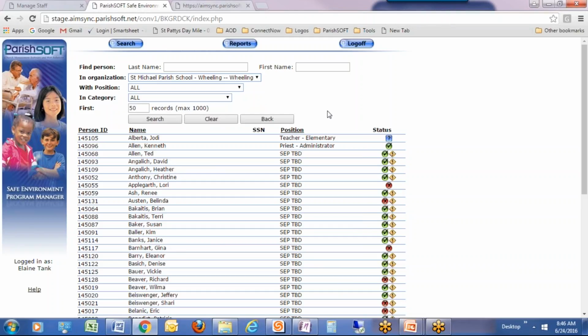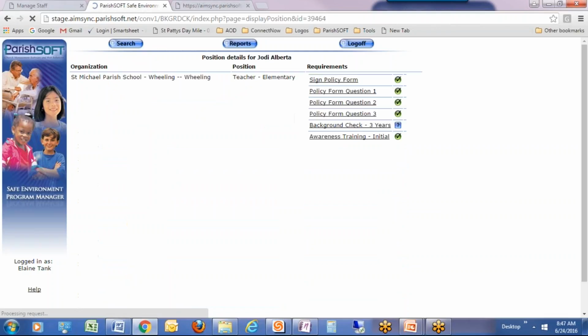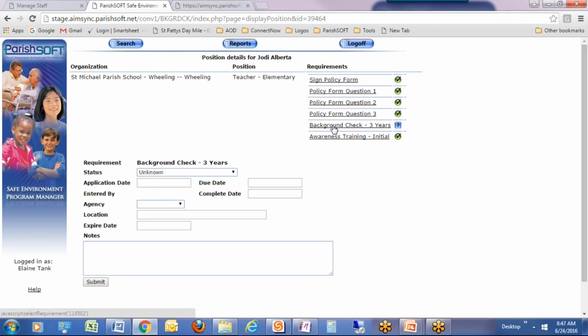From this screen, I am able to actually access and open up information. So for an example, I see here that Jody Alberta has a question mark, which is indicating to me that there's something with a pending or an unknown status. I can click on Jody's name to actually open up Jody's record in the system, and I can see that it's her background check that has the question mark.